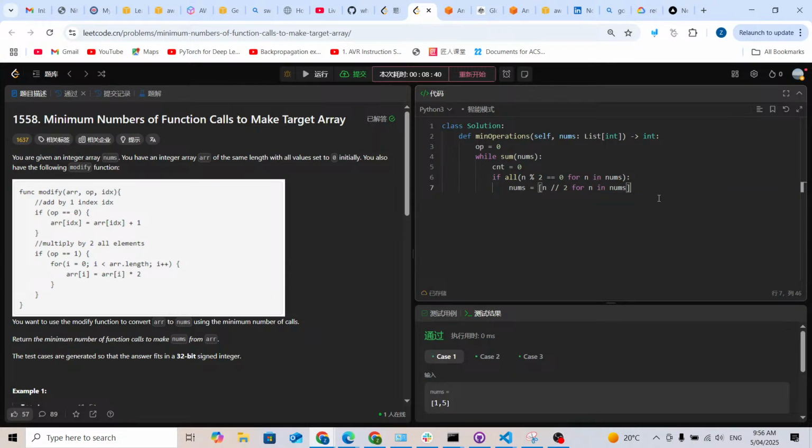But we need to update the operation. How many operations? We need a counter, so we're going to count it from here. The count is going to be plus equal to 1, because this is just a division. So otherwise, if there's only one or many, we don't know. At least there's going to be at least one number inside of the nums which is going to be odd.